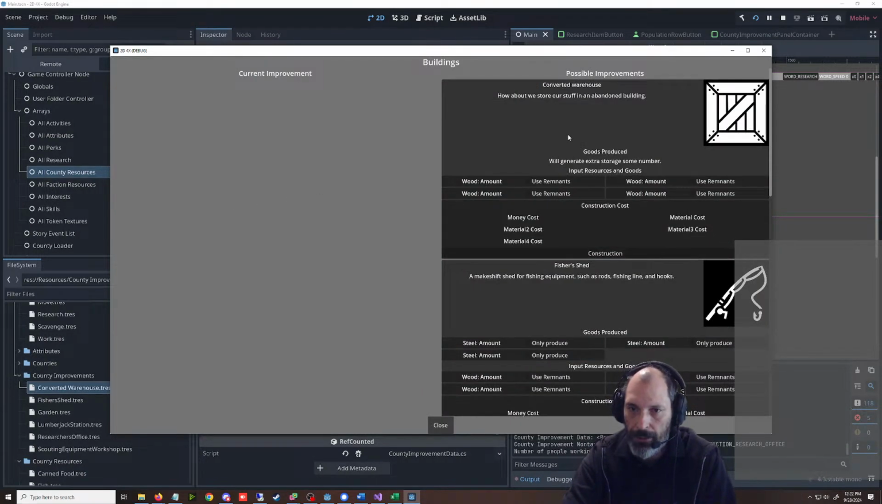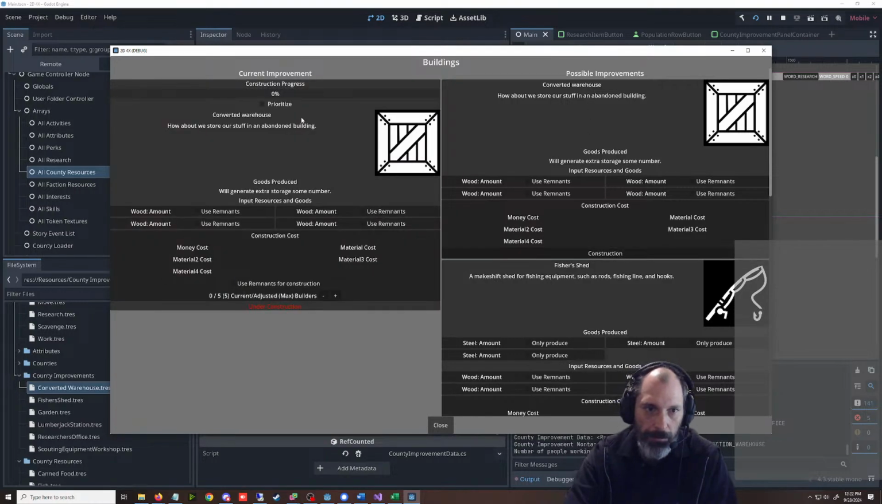We're going to construct you. Let's double check this. Yes, we're going to construct you. That looks good to me. We have the construction progress. We have the prioritize button because we want to be able to prioritize construction. We'll generate extra storage number, some number, because we're going to put a number in there. I just don't know what the number is. We'll generate extra input goods. And right now there won't be any input goods, but that's for the other thing that we're waiting on Godot. Construction costs, we want that. User remnants, we want that. Max builders, we want that. It's under construction. Looks great.